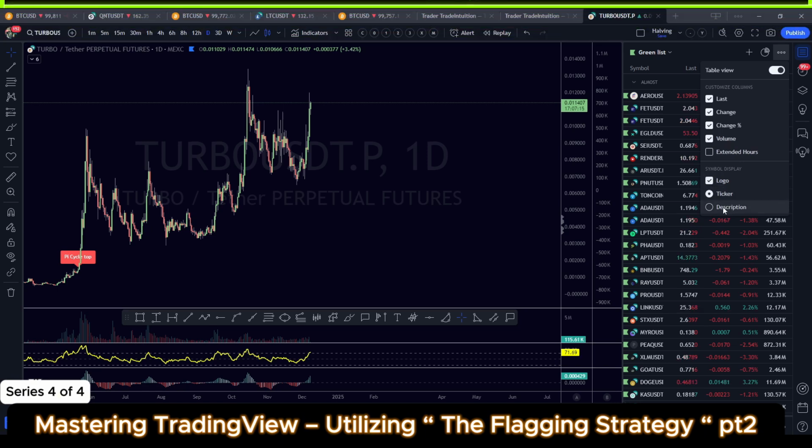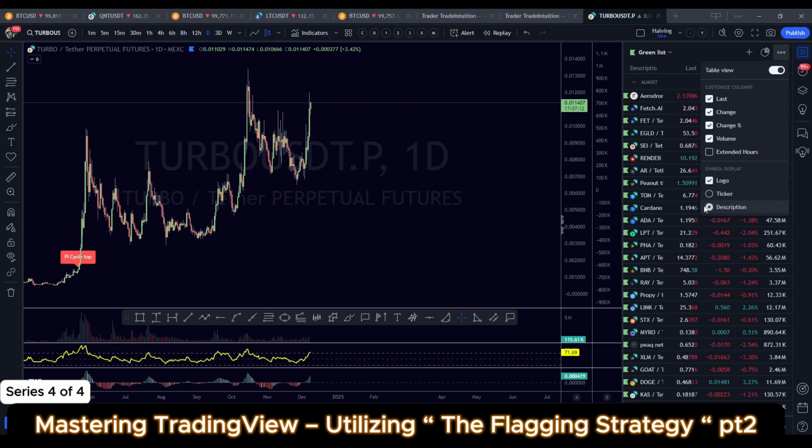Then you have some additional information. So if we do description, it'll say the trading pair. So we're going to take off this because it's just too much already. And the way you take it off is simply clicking on ticker.